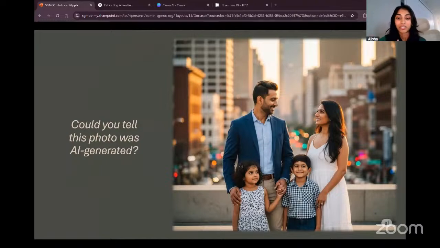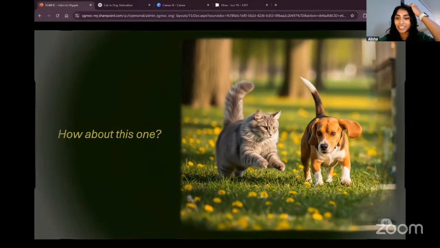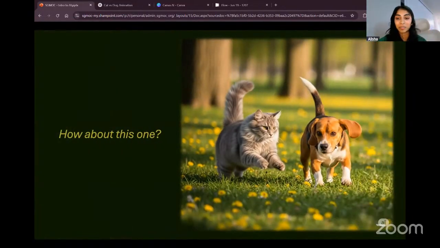Like this photo, for example, if you saw it on Instagram or something, it might be difficult to tell, is this real or is this not? But then there might be photos that are a little more obvious, like this one. It's got a lot of clarity, but maybe you can still tell that it's not real.